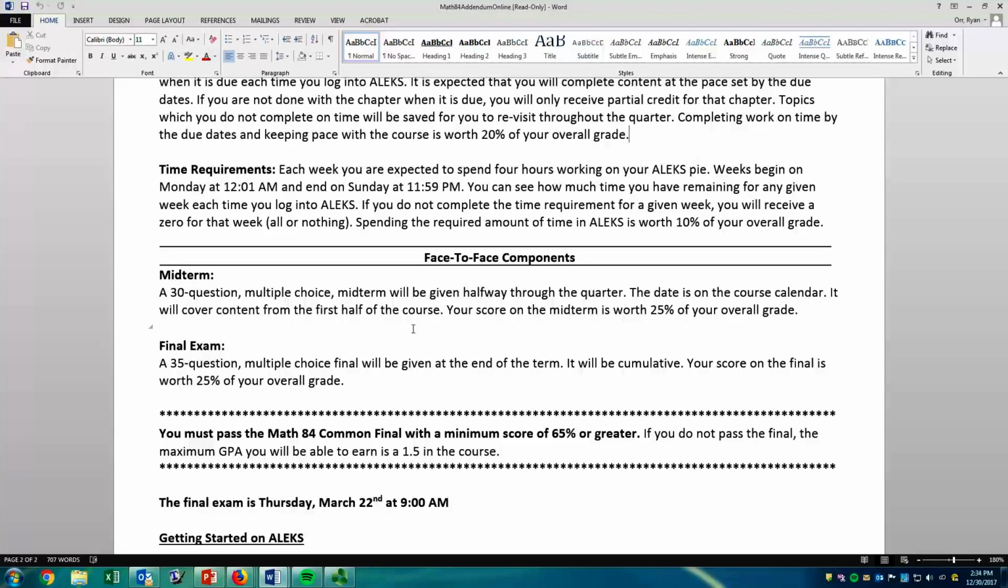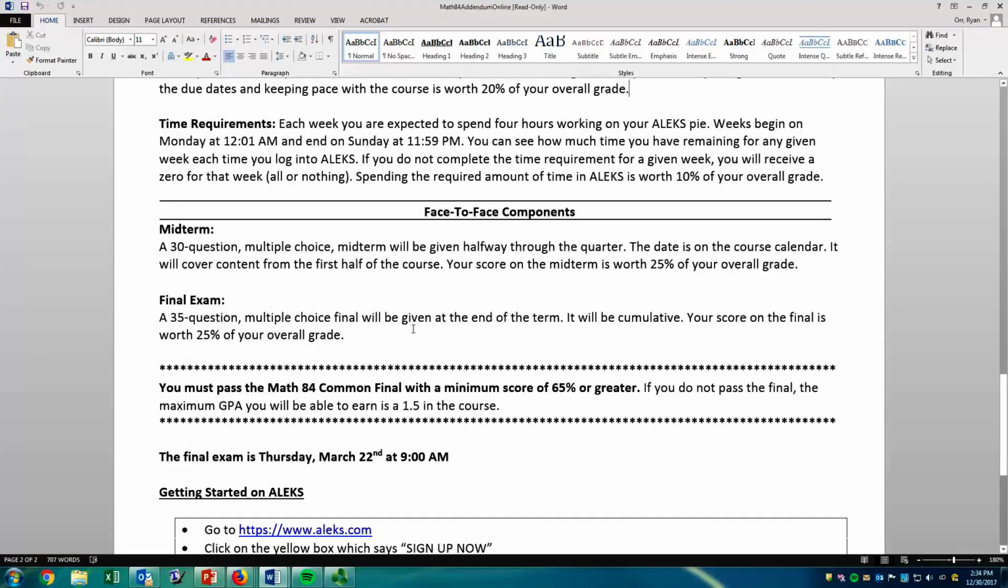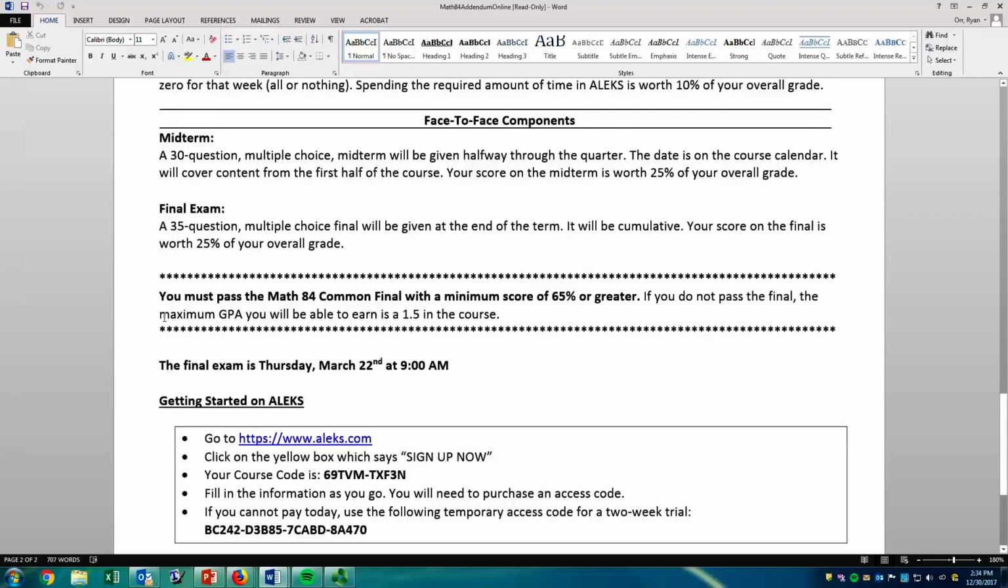And then the final, when you come in, that's a 35-question multiple choice exam. It's cumulative, so it covers everything from the course. This is a really important thing about Math 84. Math 84 students all take a common final. That means whether you're in my online section or my face-to-face section or another teacher's section, every single student has to take the exact same common final, and every single student has to get a 65% or greater on the test. So this is a must-pass final exam.